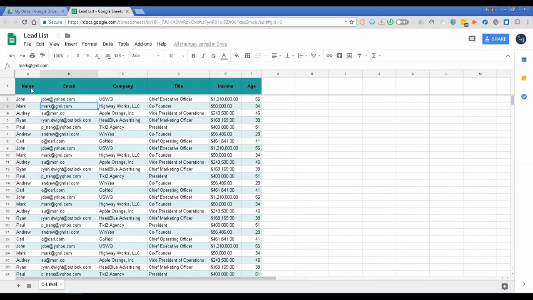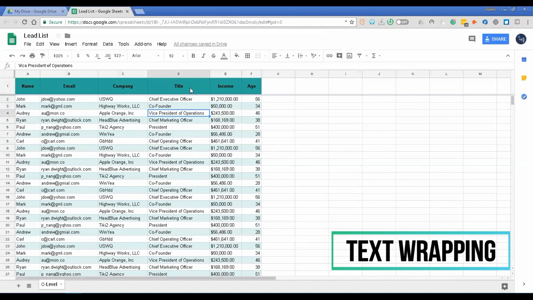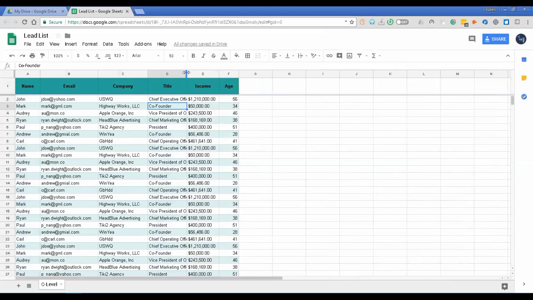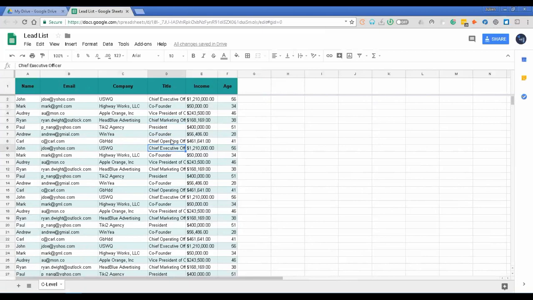And also you can wrap text. Wrap text is useful if your text is so mahaba. Let's make an example. Gamitin natin itong si column D. Si column D, ang nakalagay dyan is title or the position of each person. So si John, ang title niya is Chief Executive Officer. Si Audrey, ang title or position niya is Vice President of Operations. If I adjust the width of column D, liliit siya, pero hindi ko makikita ang complete na position or title nila.